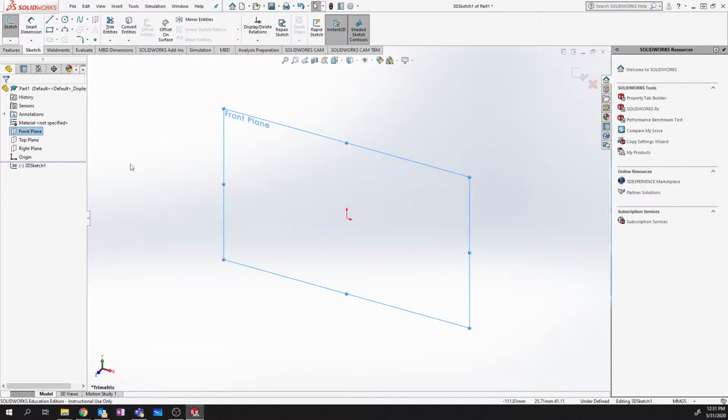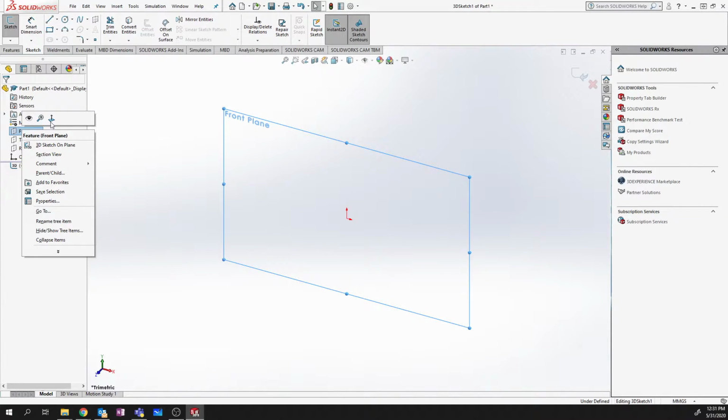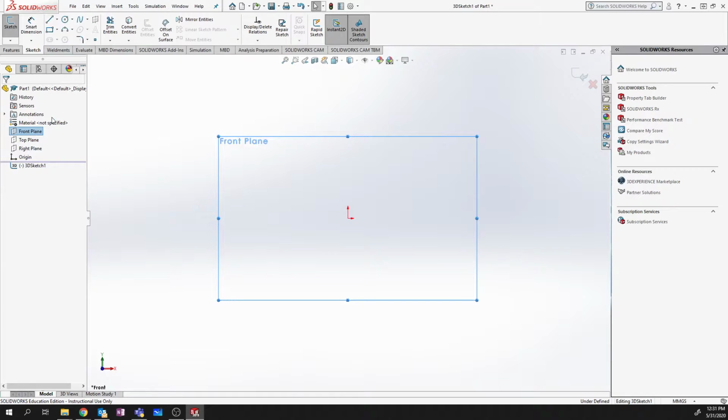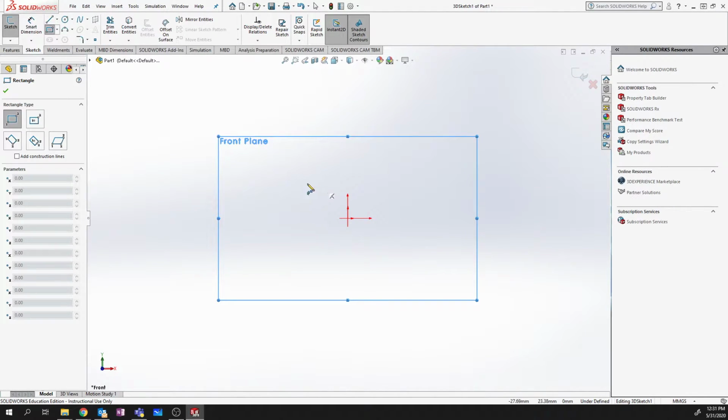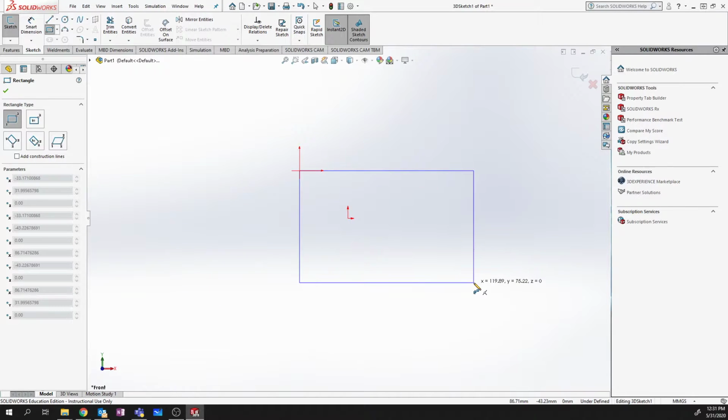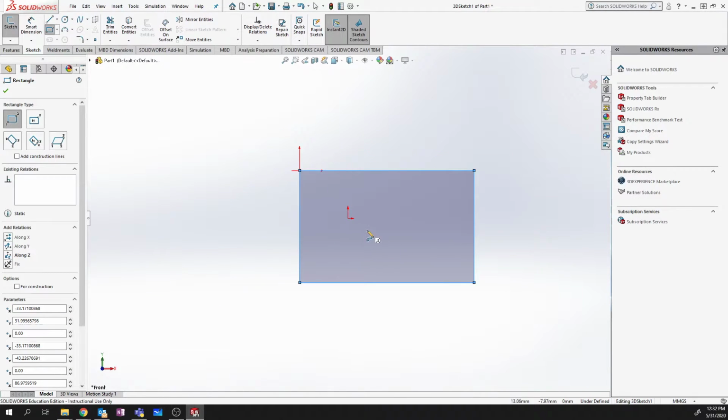All right, so I've got my 3D sketch. I'm going to right-click on my front plane and go Normal to, and I'm going to make the floor. I'm just going to drag a rectangle out here, and don't worry if it's not at the origin. We're going to center that up in its correct location here in a minute.